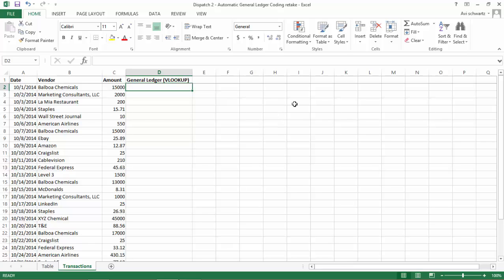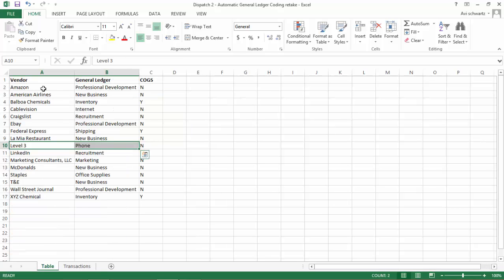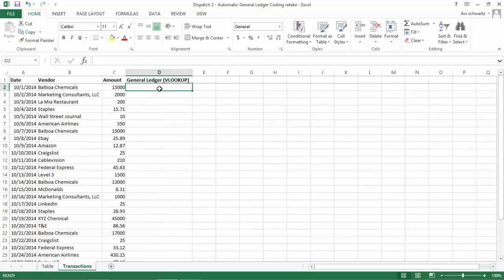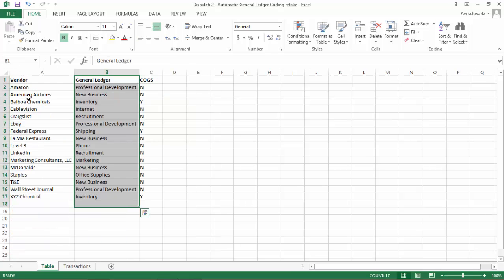So we're assuming a situation where one vendor could only be one general ledger. A simple situation. And what I did was I put these values on this table. On the left I have a vendor, column A, and in column B I have the general ledger it's coded to. So I'm going to go back to this column and set up a formula that will cross-reference the vendor from here with the general ledger over here.